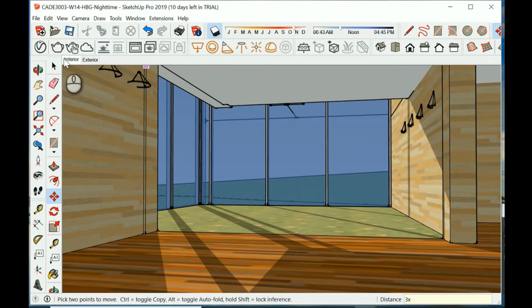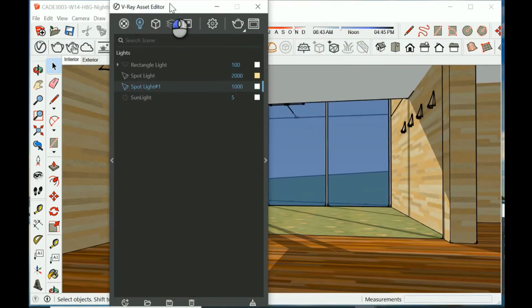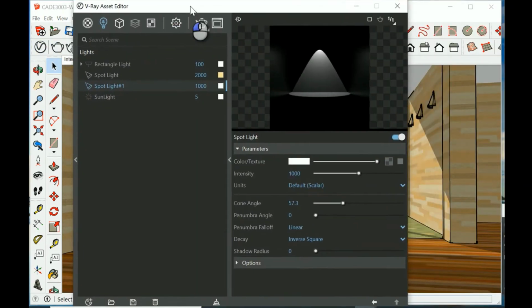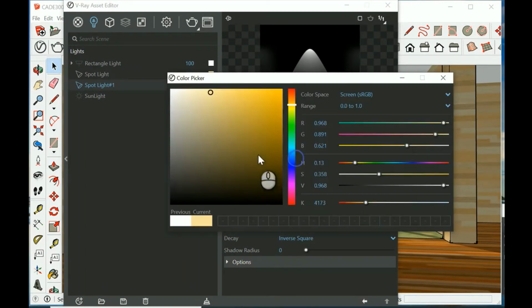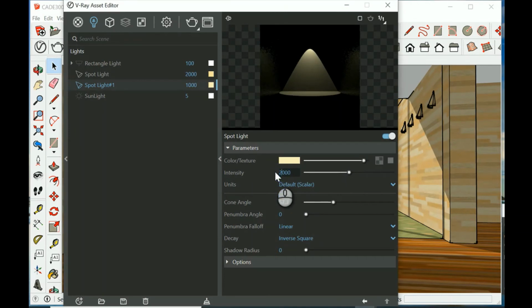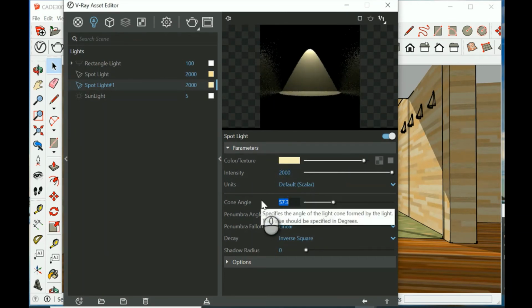And I'm gonna type 3x here as well. Okay, let's see. Now if I go to the asset editor, this is the other spotlight. You see, although I have 4 lights here, all four of them are under the spotlight number 1 tab. Because I copied them, they're going to be exactly the same. If you want to have different settings for each of them, you need to create them one by one. I'm going to change this to 2000 as well, and maybe this to 100 as well.